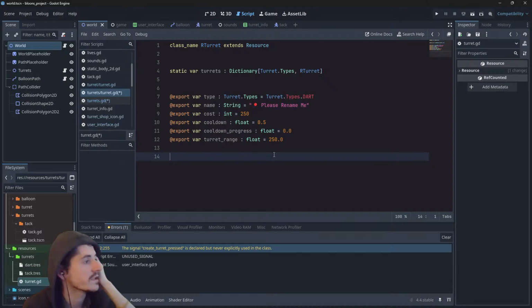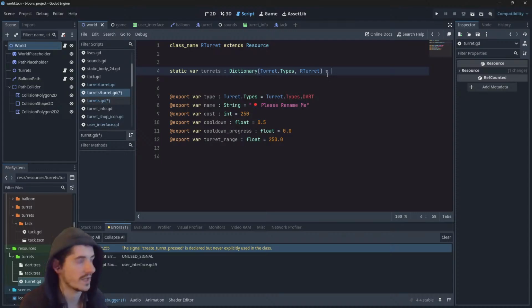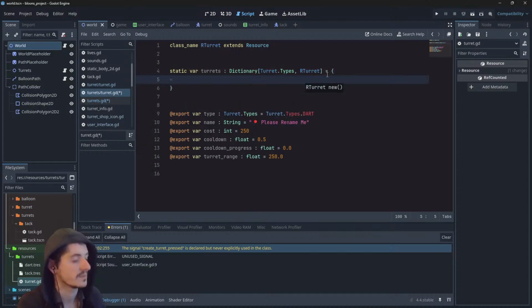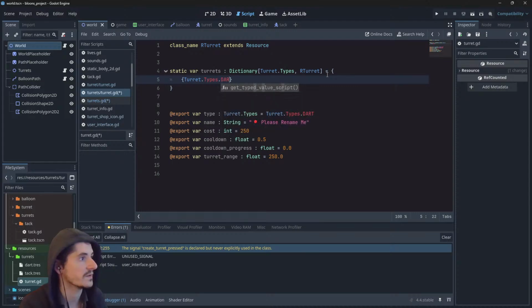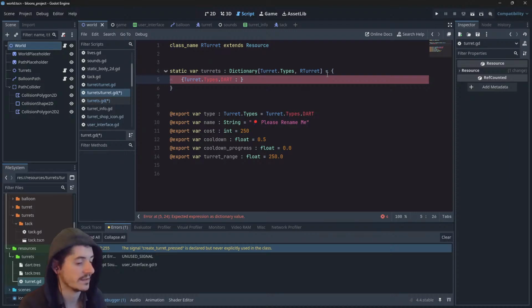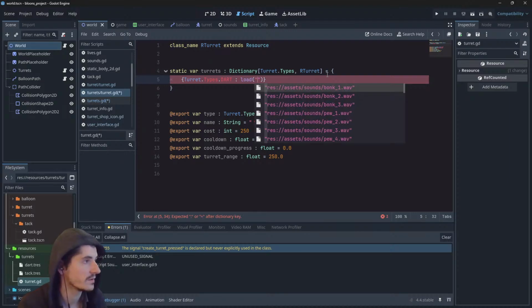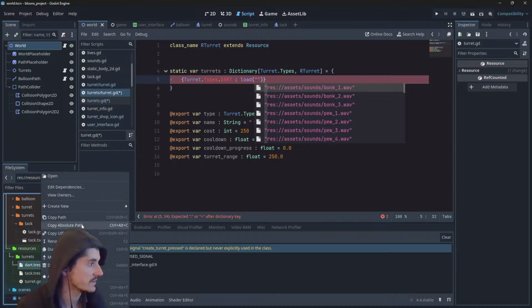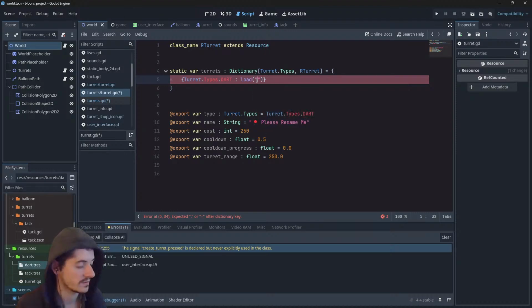Oh, can we actually initialize with loading right there? Yeah, probably gonna do that. Okay, cool. There we have turret types dot... and dot. How do we get the dictionary key?